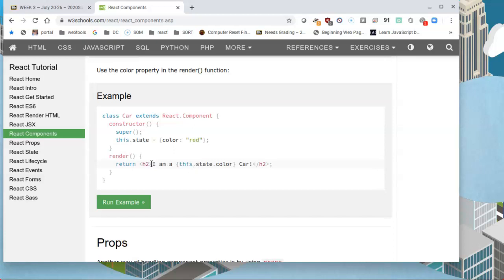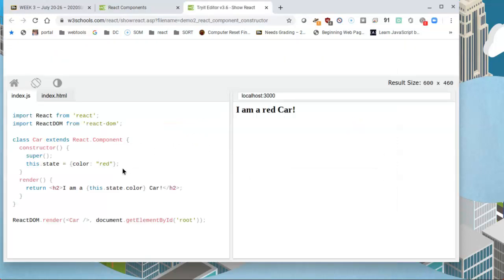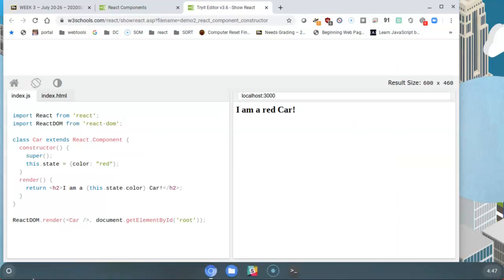So I expect that if I have an HTML sentence like this one, this statement will say as a header, I am a red car, and we could change the value of red to something else, or the program could. Let's run the sample to see what's going on with the code.